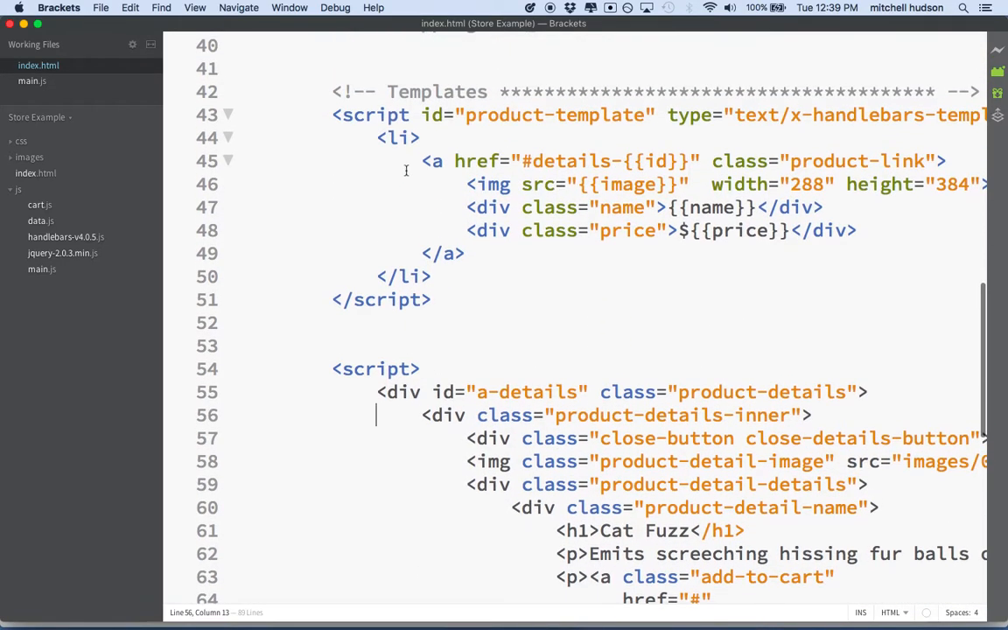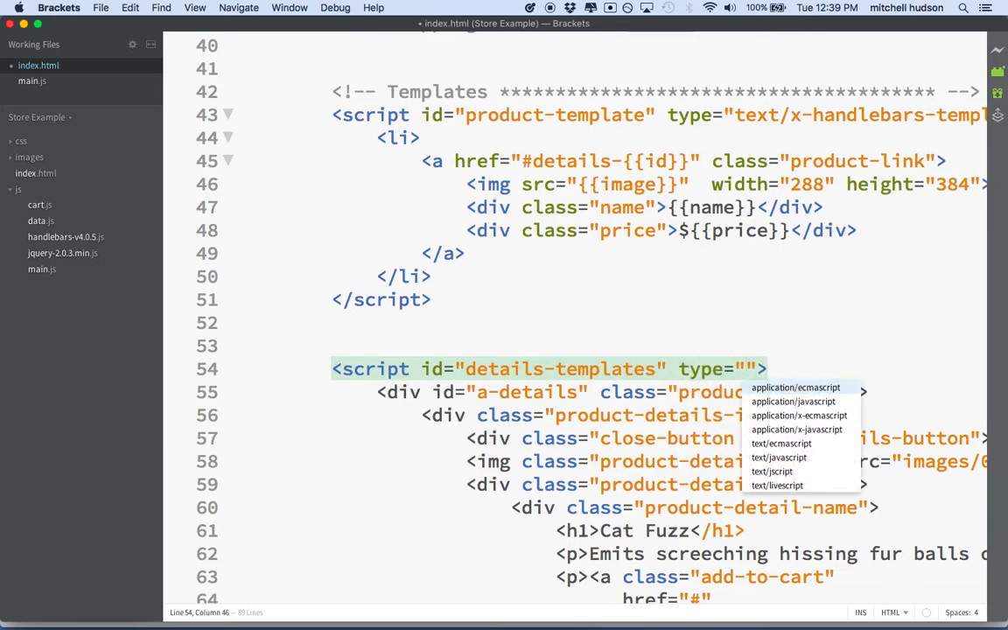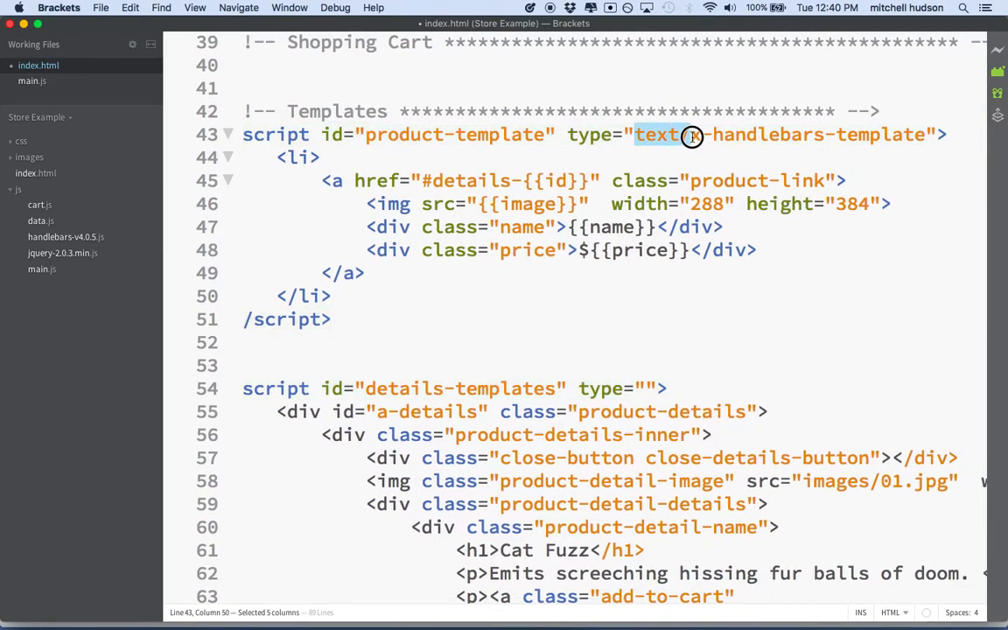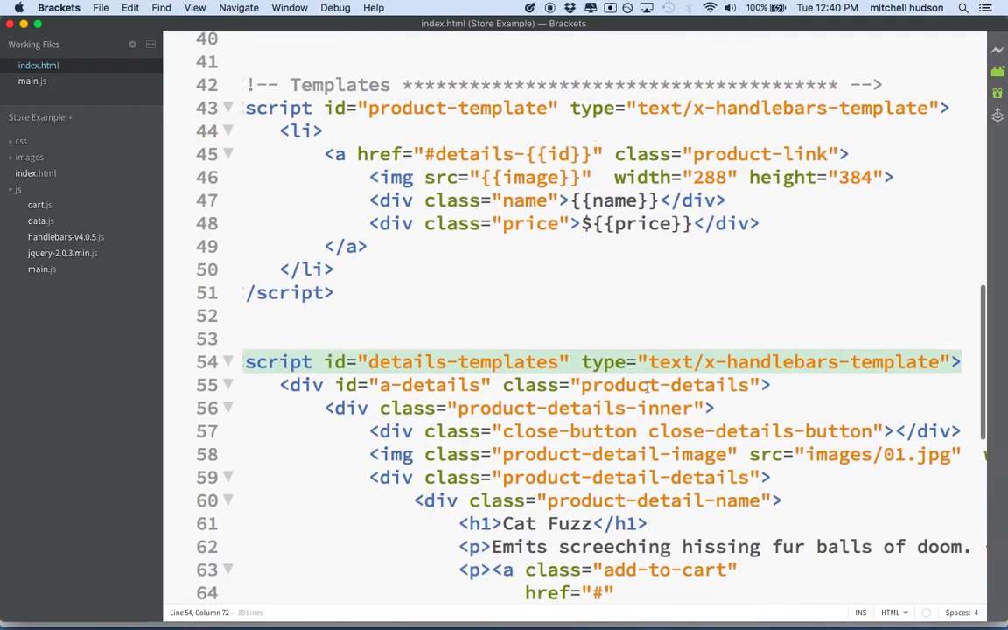And then if you recall, our template needs to have an ID. So let's give it an ID. Let's say ID, and this one will be product details. Or actually, let's call it details template. I think I'm already using the name product details. So let's call it details template. And then it has to have a type. The type here needs to be this value, text/x-handlebars-template. So let's just copy that to make sure that we got the right name.